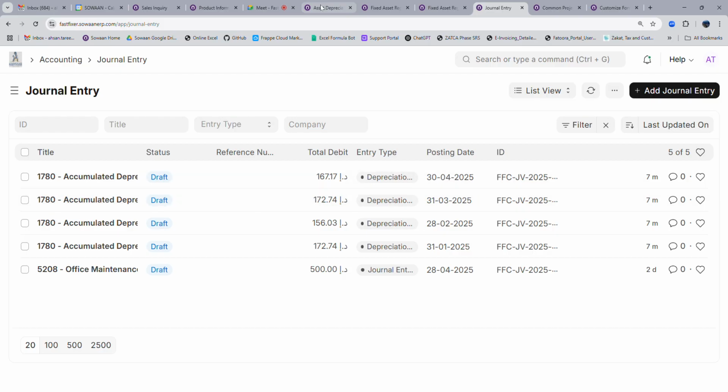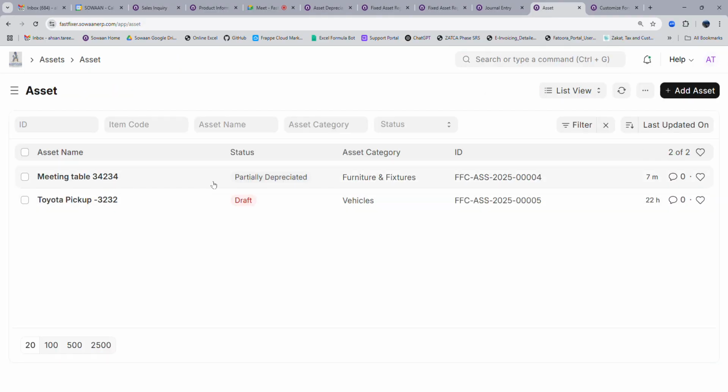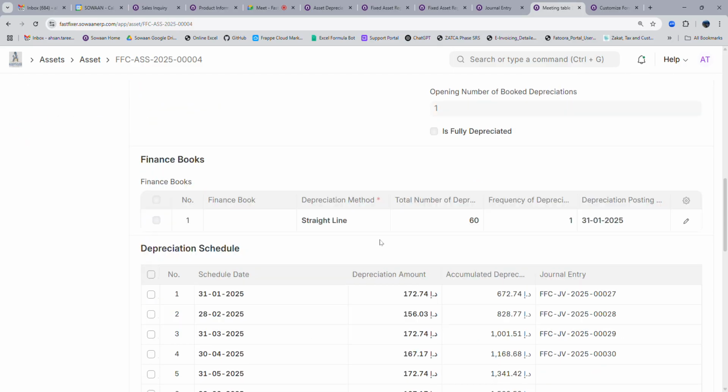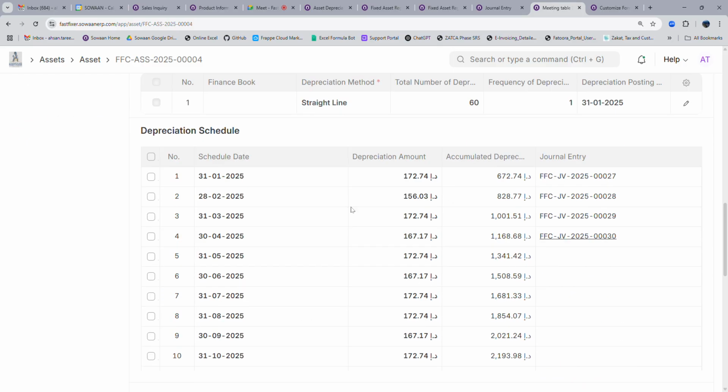1, 2, 3, 4 records. Why? Because if I go back to the asset, for this asset, only 4 records are going to be created, because starting from this day, 4 JVs. Because this day is the day at which we are already there. But this is a future date.